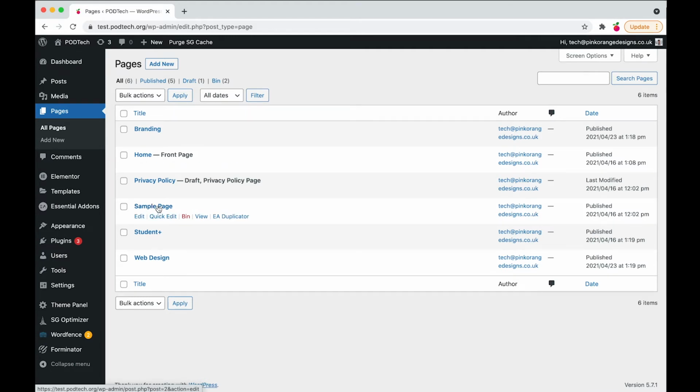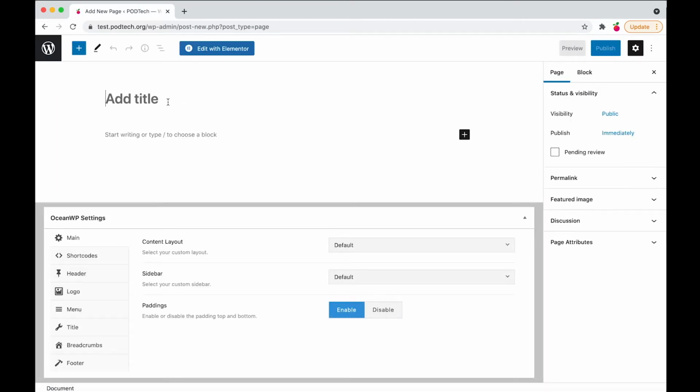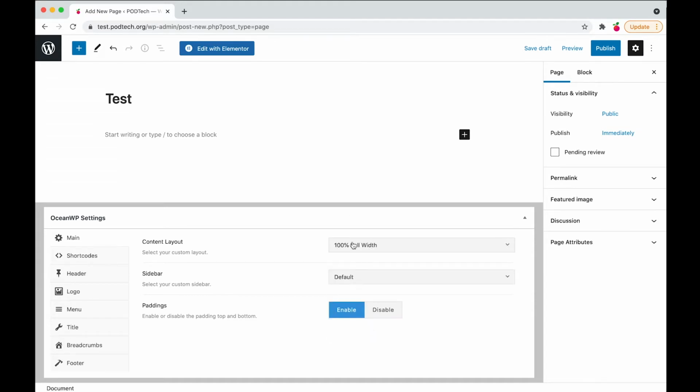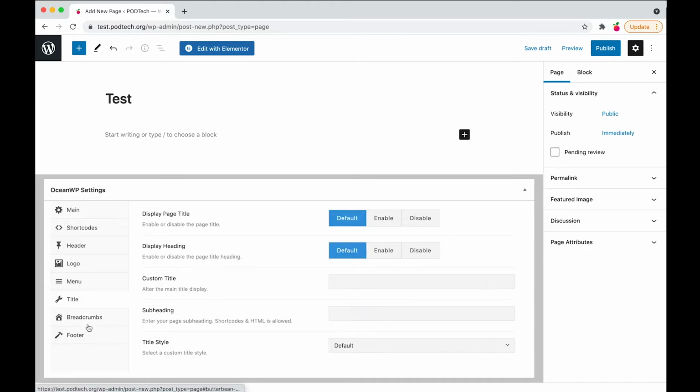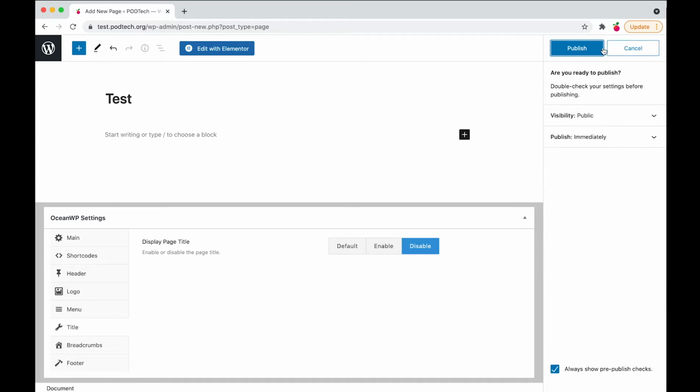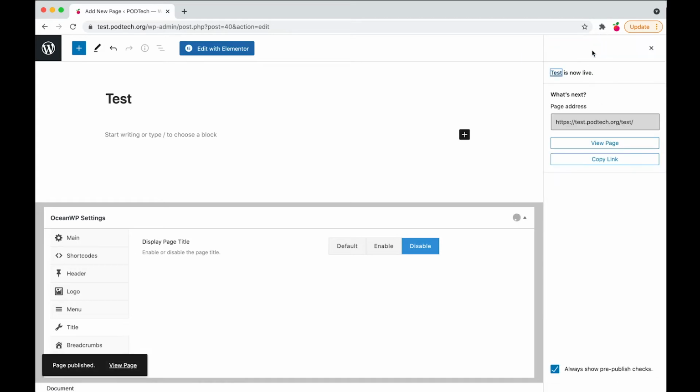The process is much of the same. So I'm going to add a new one for the sake of this tutorial. So let's add a new page. And I'm going to call this page Test. As previously mentioned before, we need to make the content layout 100% full width, and we need to remove the title. Once we've done all that, click Publish, Publish again, and now that page is live.